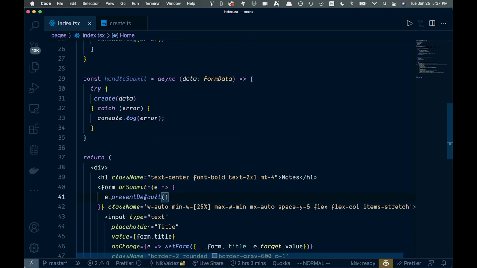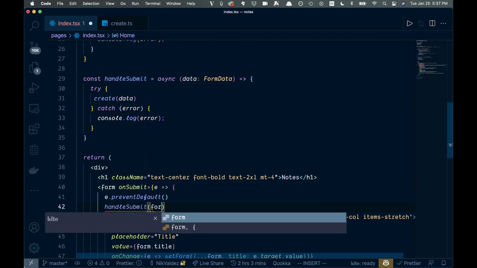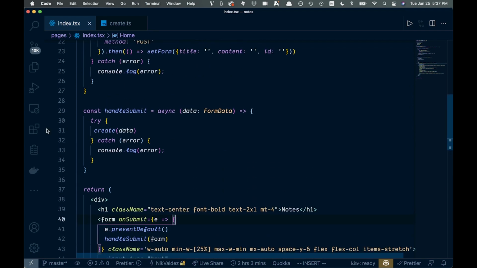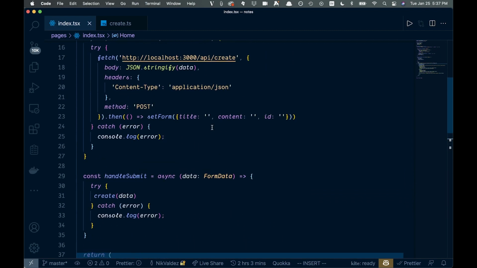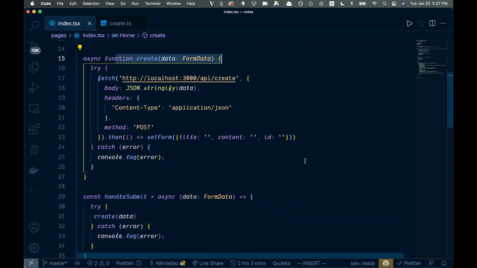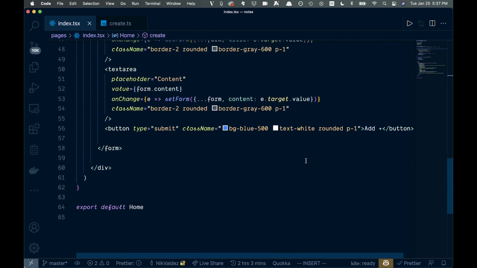All right. And then we actually want to call that. So we're just going to come in here and we'll just say handleSubmit. And we will pass in that form as it currently is. All right, so this form's going to have the title and the content. We're going to pass that into the handleSubmit here, which will call this create function and pass that data to our create function right here. Okay, so I think that is looking pretty good. Hopefully that's all we need in order to create an actual note.